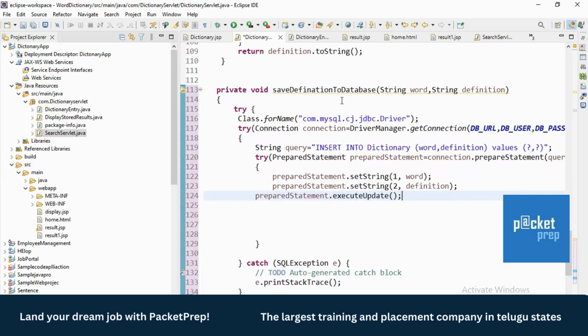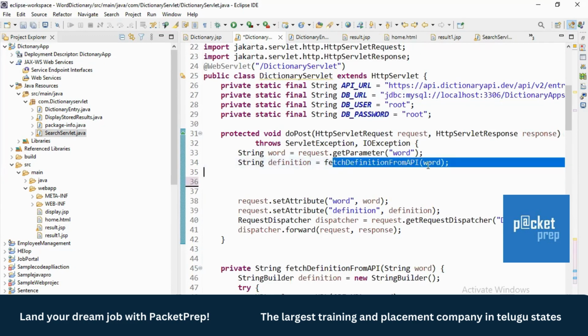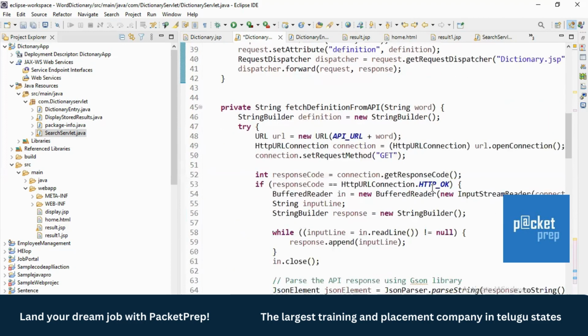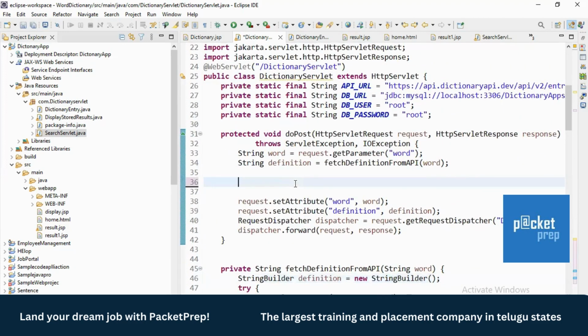To save this word and definition into the database, in this doPost method, the definition that we got from the method, first we check with a condition whether the definition is not null or not, and whether the definition exists or not. If the two conditions are satisfied, we save the word and definition into the database.